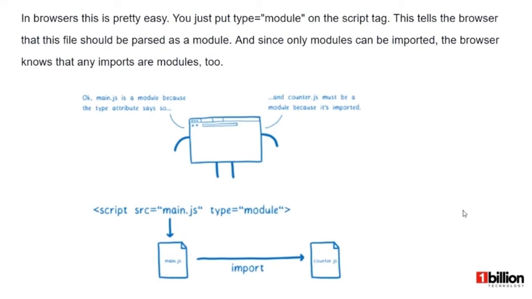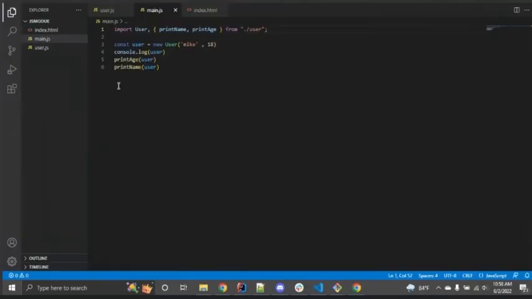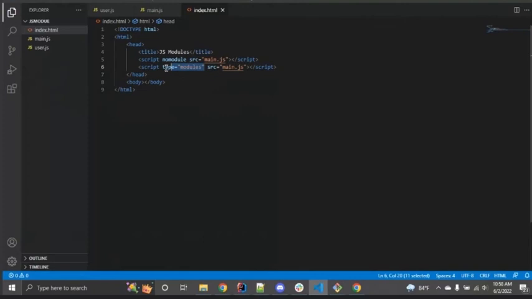So in browsers, this is pretty easy. Just type module on the script tag, as I showed before. This tells the browser that the file should be parsed as a module. Since only modules can be imported, the browser knows that imports are modules too. As I showed you before in this example, in the index.html, we need to set it as module. In that case, it knows that we need to handle whatever is inside main.js as a module.